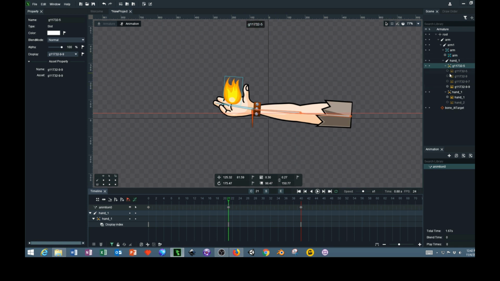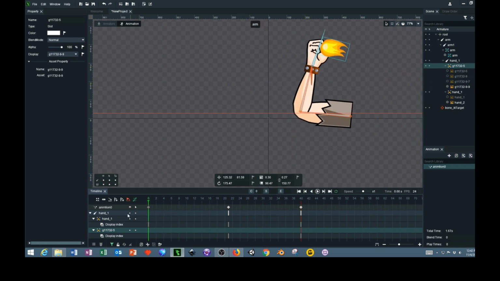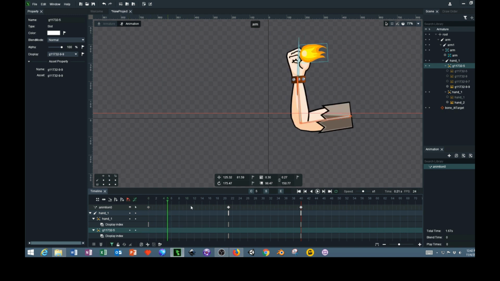So we'll go over here and we'll select a flame. It doesn't matter which one, whichever one you want to start on. And then in frame 40, we'll go ahead and select another flame. So now we'll go back to frame 0 by left clicking and sliding this little green line down here.